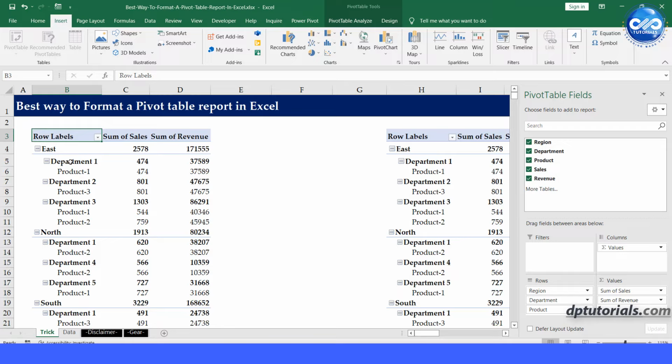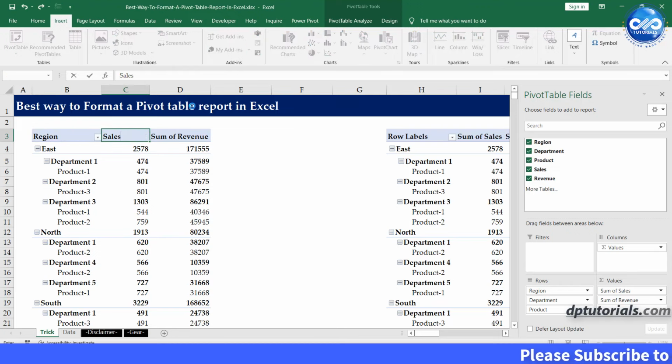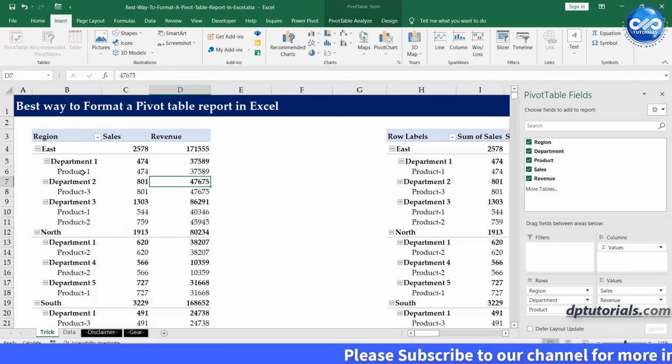First thing that we need to do is rename the row headers. Here I will change the row labels header to region and will change sum of sales to sales and sum of revenue to revenue. Now at this moment our report will look like this, a little bit better.